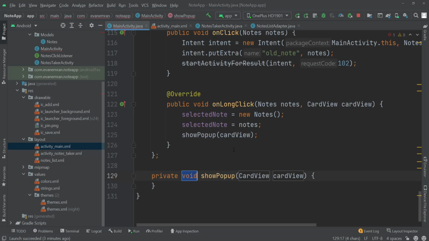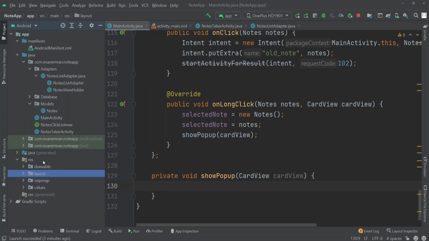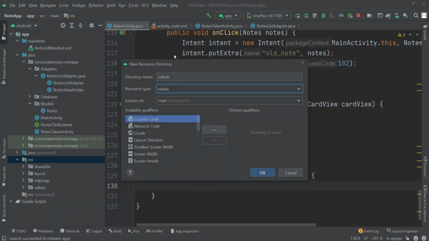Click on this main activity. Here we got this method show pop-up, and here we will create our pop-up menu. So let's create some menu items. If you have any menu item in your res folder, you can use that. But if you don't have any menu option like me, then you have to create one. For this you have to right click on the res folder, create a new Android resource directory, and from here the resource type I'll change to menu and click on OK.